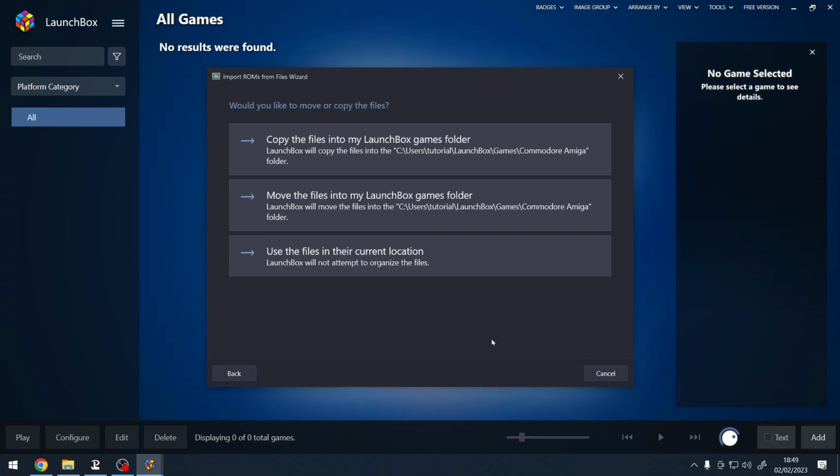Let's go next. Now we can choose to copy the files into Launchbox, so it will move them into Launchbox and then a folder called Games and then Commodore Amiga. Now this keeps things nice and tidy, and this Launchbox folder could be moved around, and if you've got loads of games by different systems, you might want to copy or move those files into Launchbox and keep things tidy. For the moment, I'm just going to say use these files where they're located, because they're fine where they are.